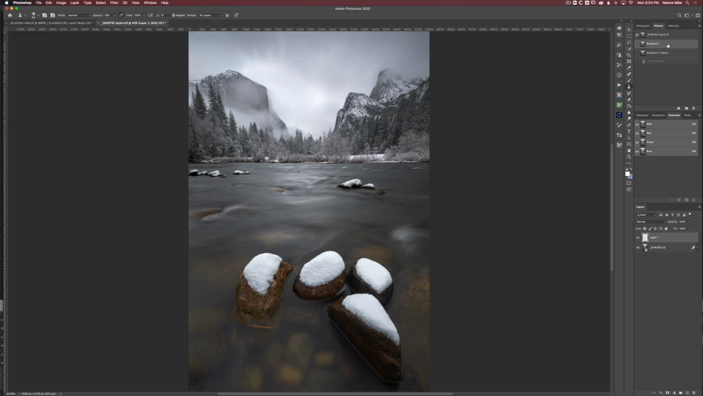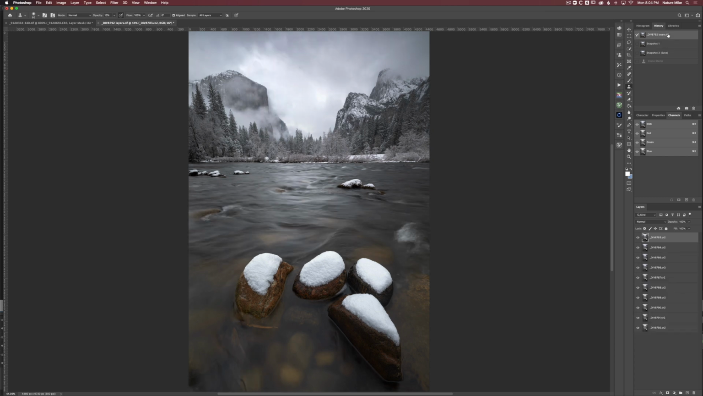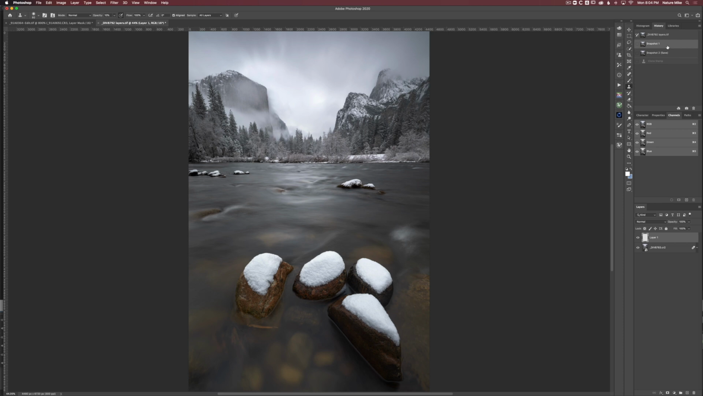Okay, with just a few steps, we've created a really nice long exposure image. Here's the original photo that we started with, and here's where we are now with the smooth water and the smooth clouds up in the sky.